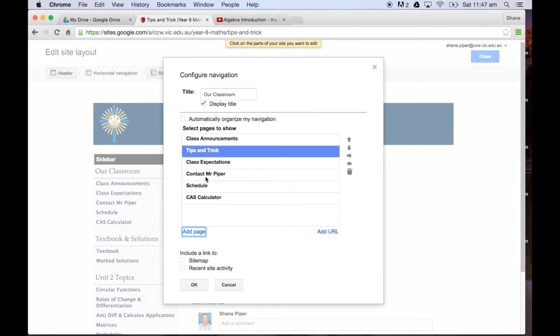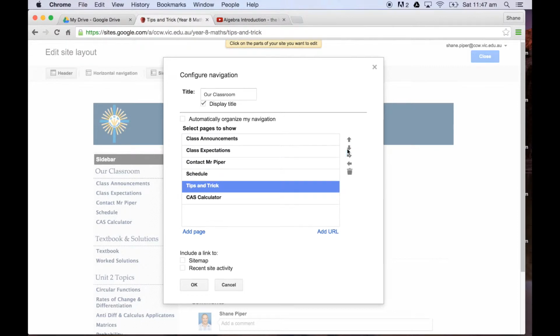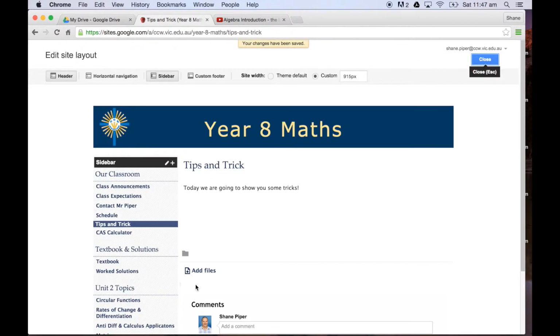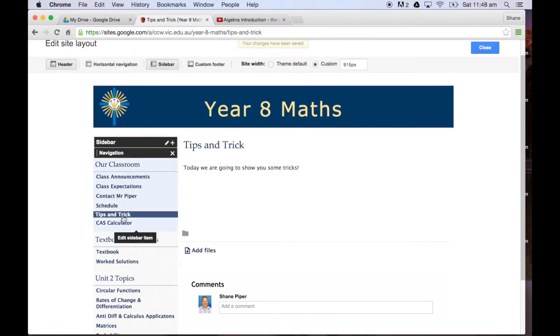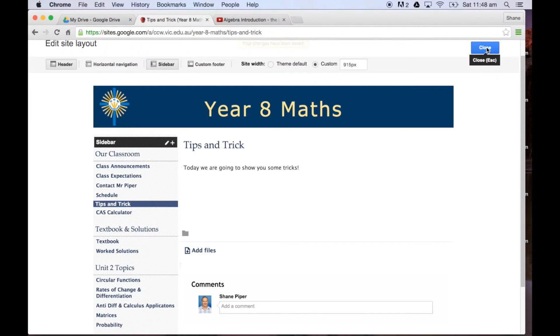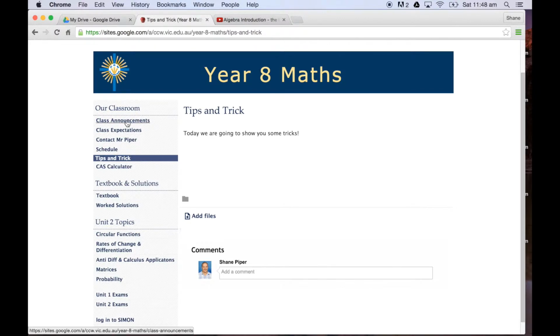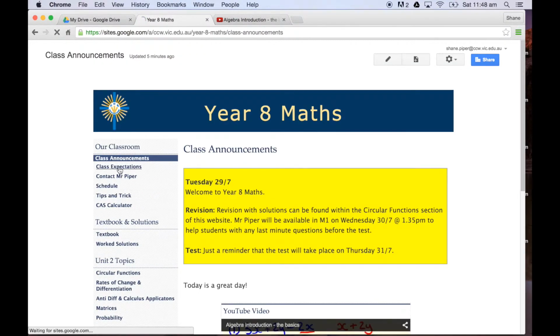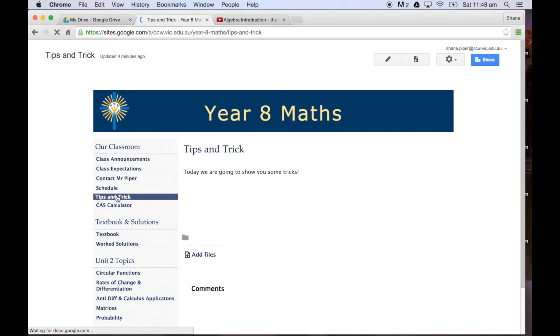Notice that I can change the order of this menu bar by simply using the arrow. So I can move it to the top, or I might prefer it to be second last there. And all I have to do now is go OK. And notice that the tips and tricks appears. I'm just going to close out of that site layout option. And now I can click on whatever link I like. It will show me all the different pages, but it also includes this tips and tricks.